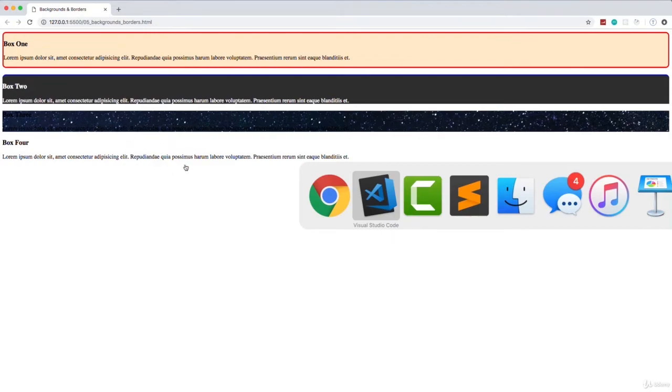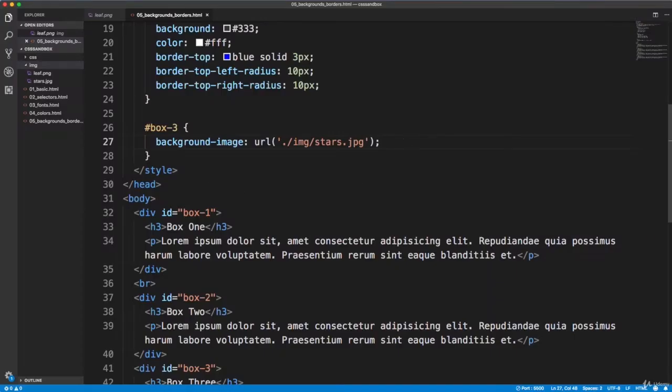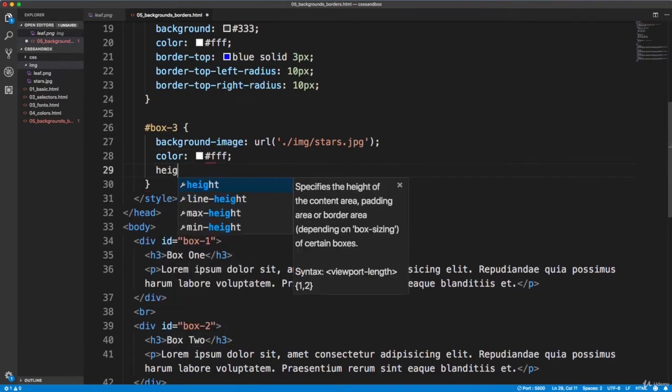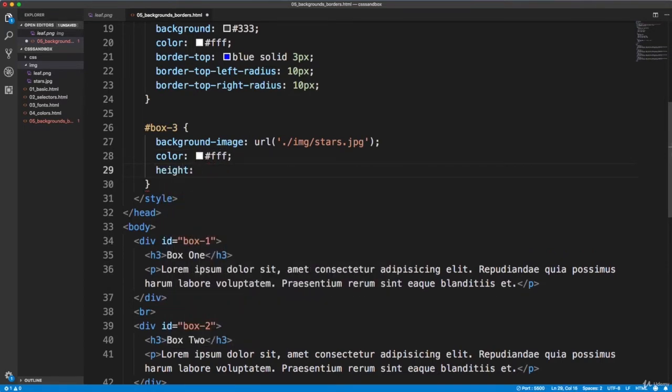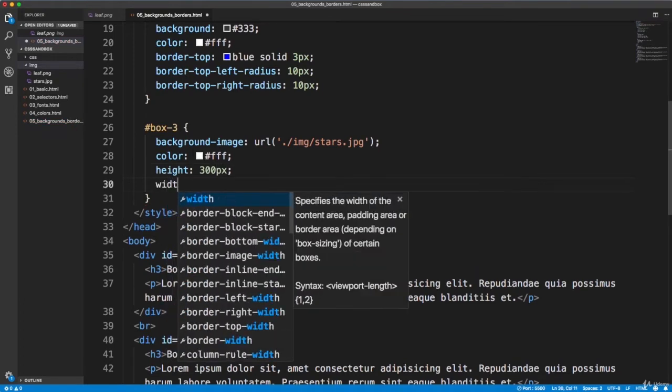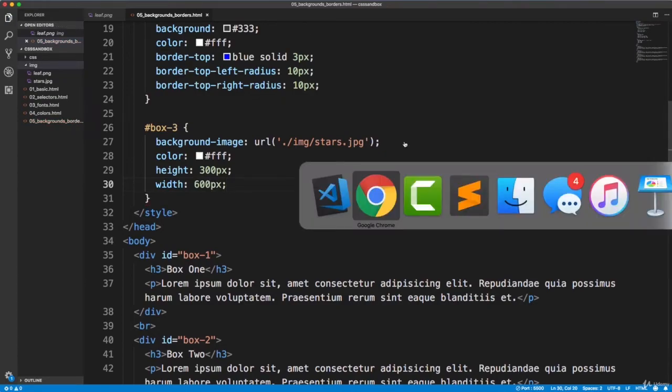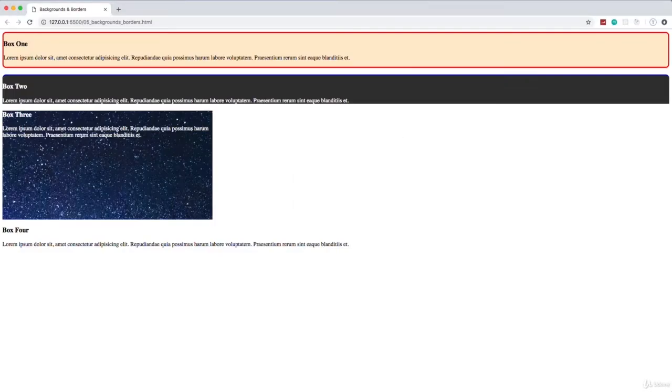Let's also change the color of the text because it's unreadable right now. So we'll say color white, and let's give it a height of, let's say, 300 pixels, and let's give it a width of 600 pixels. And let's save that and take a look, and there we go. So now we have our background image. We have a width of 600 and a height of 300.